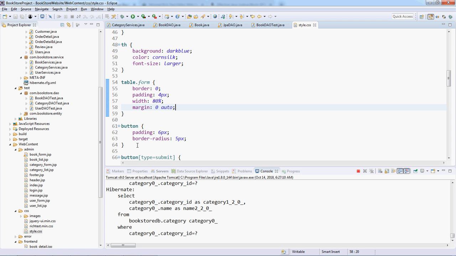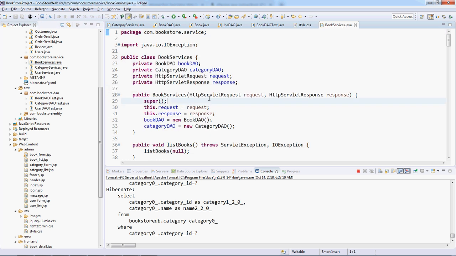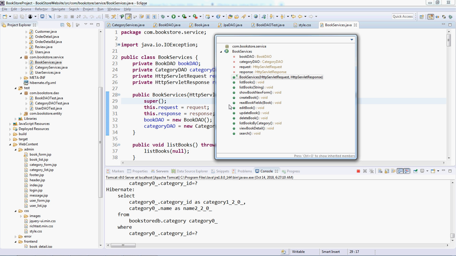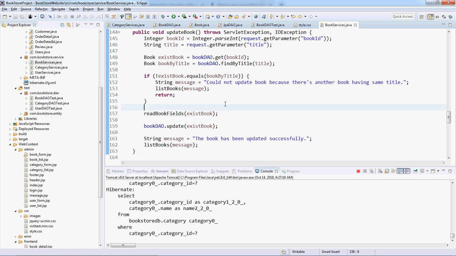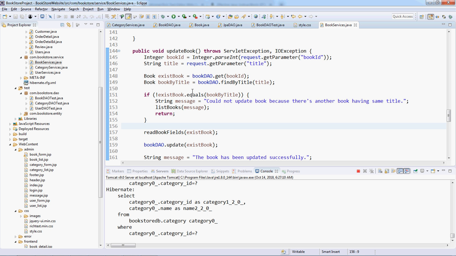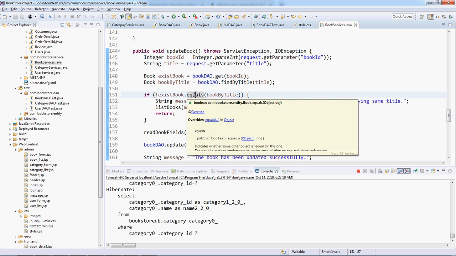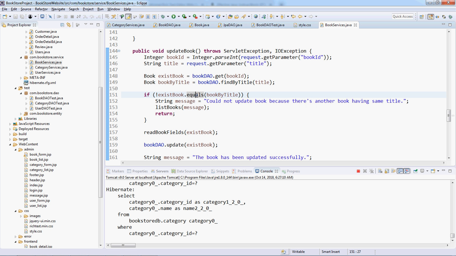So let's check the code in the BookService class. The update book method here. Here the condition is wrong. We should check the book by title, not by ISBN.